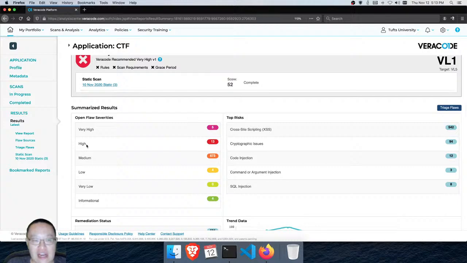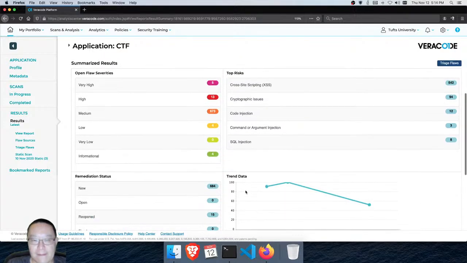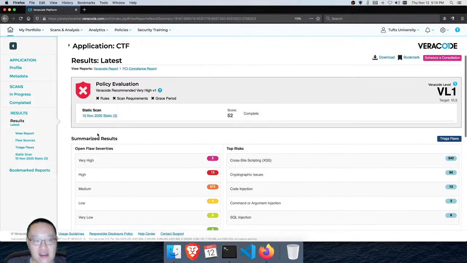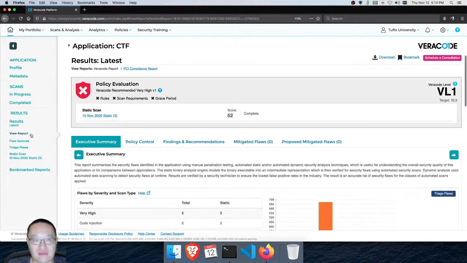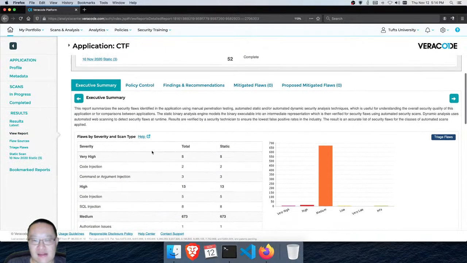Very high, 5. High, 13. 673 medium issues. The top risks are cross-site scripting, cryptographic issues, code injection, command or argument injection, and we got SQL injection. Oy vey. So let's view the report on this one.